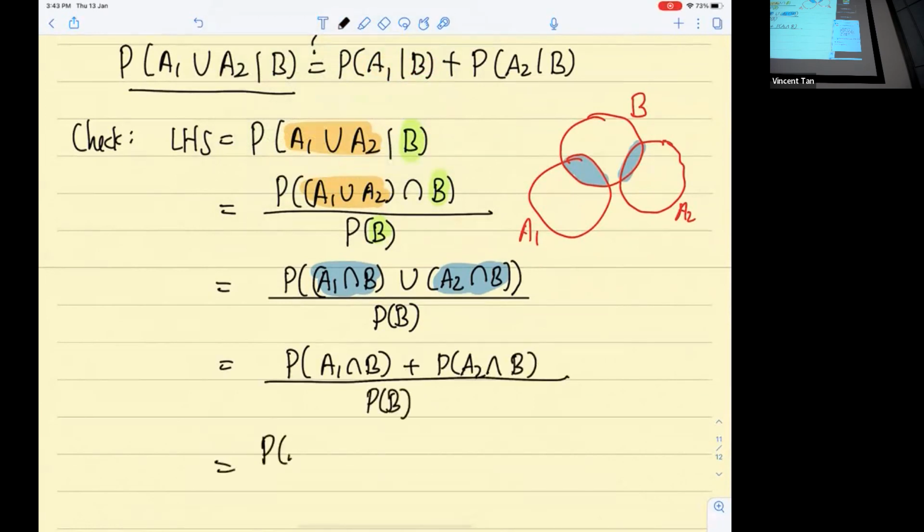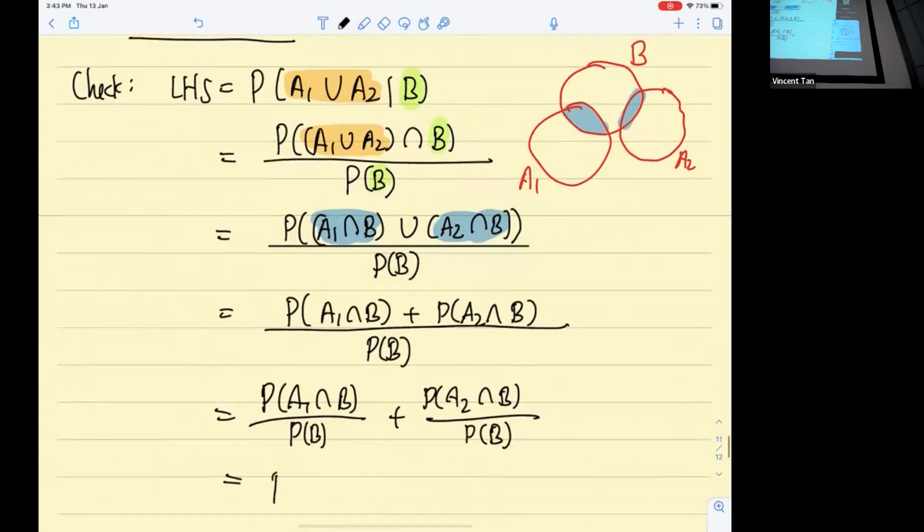But this is equal to P of A1 intersect B divided by PB plus P of A2 intersect B divided by PB. Now we follow the rule, which is probability A1 intersect B plus probability A2 intersect B. So we have confirmed the finite additivity property for disjoint sets A1, A2.